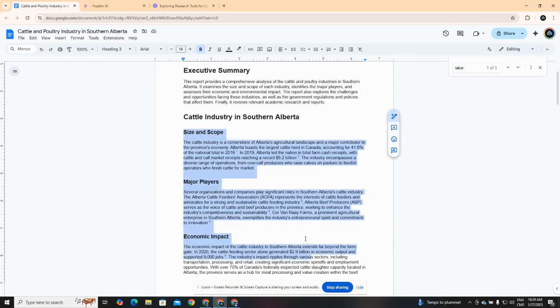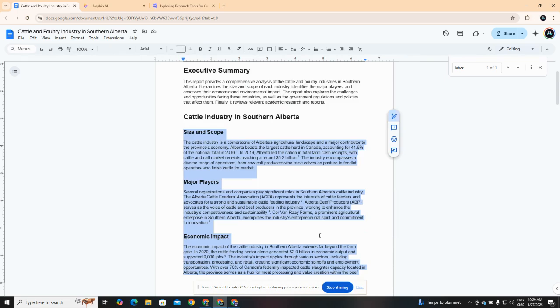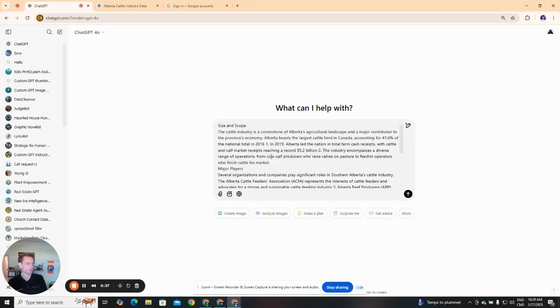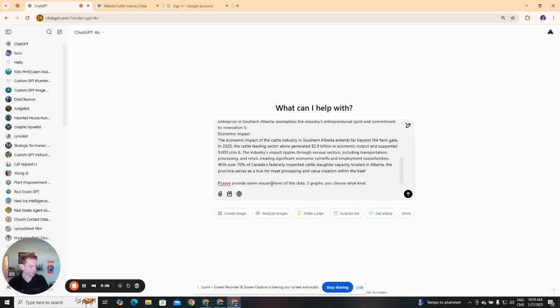Just for the sake of the demonstration, I'm going to copy paste a section of this report that includes some industry data, and we're going to drop this into ChatGPT and say, please provide some visualizations of this data. Three graphs, you choose what kind. And we'll spell visualizations correctly.